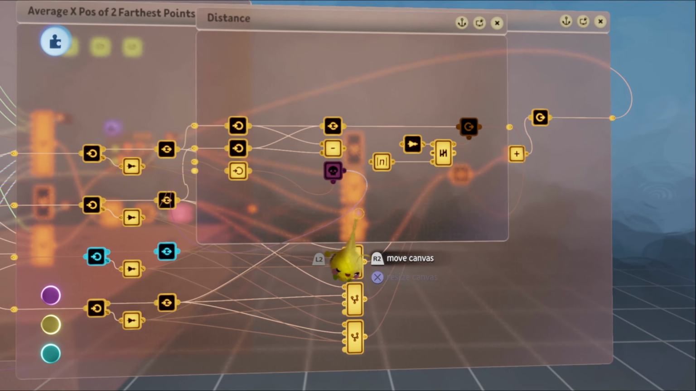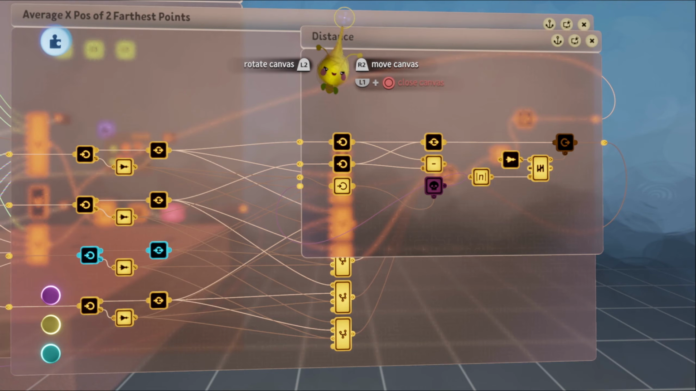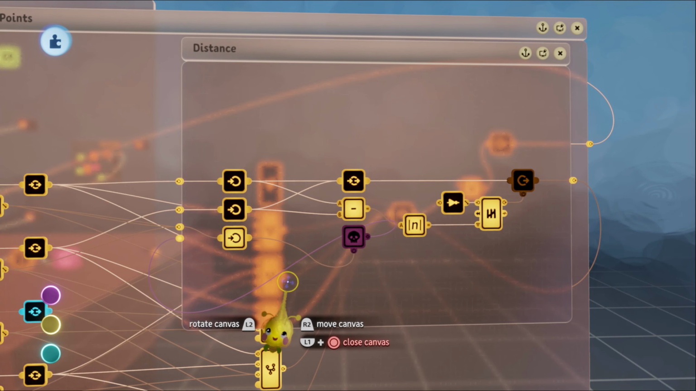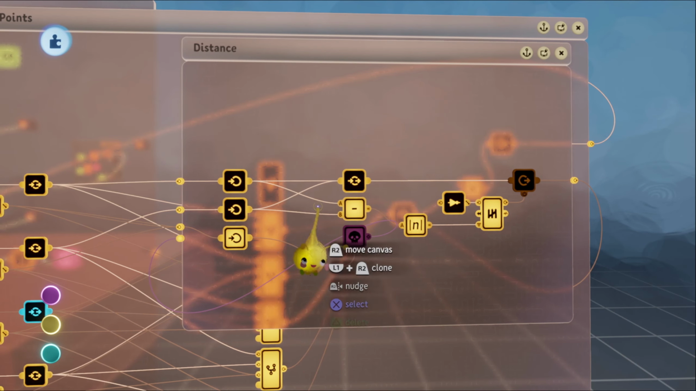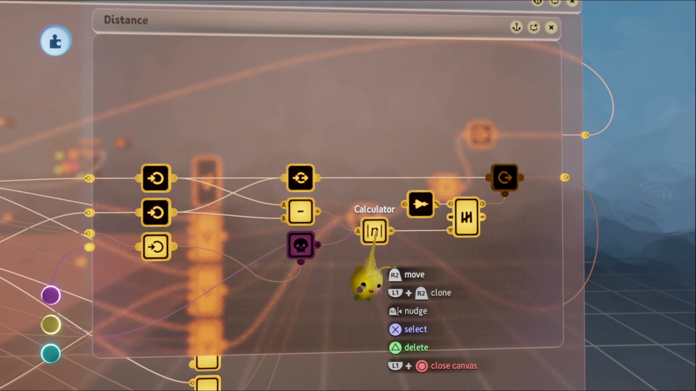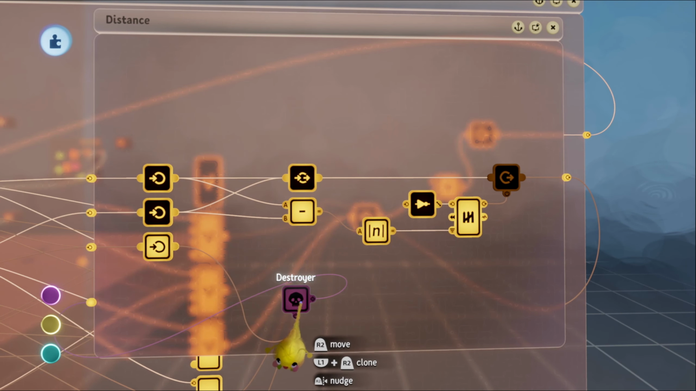So what's actually going on in this chip? Again, we're calculating the distance, right? So how do you do that? I mean, you literally just subtract. You take this X and subtract it from this X, and then take the absolute value. Here's the destroyer we talked about.